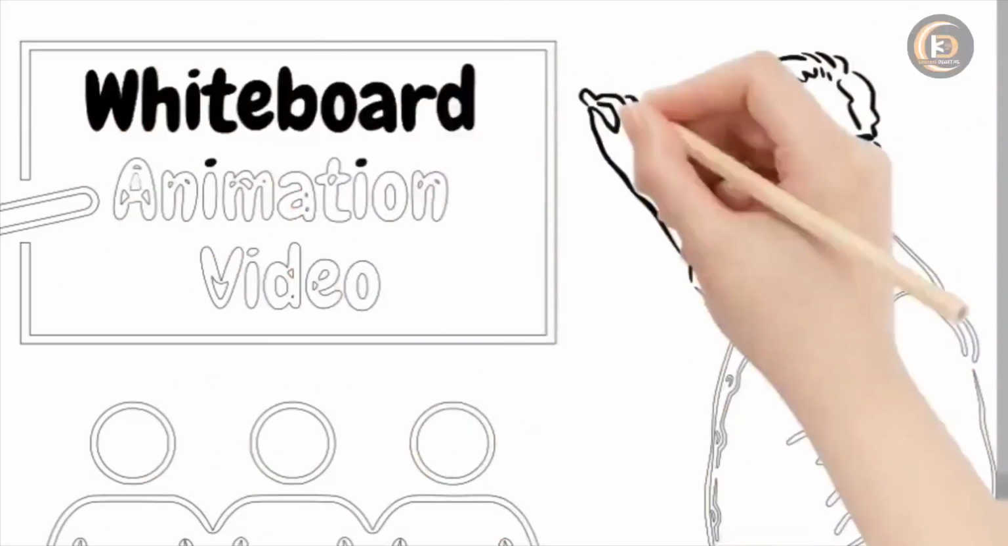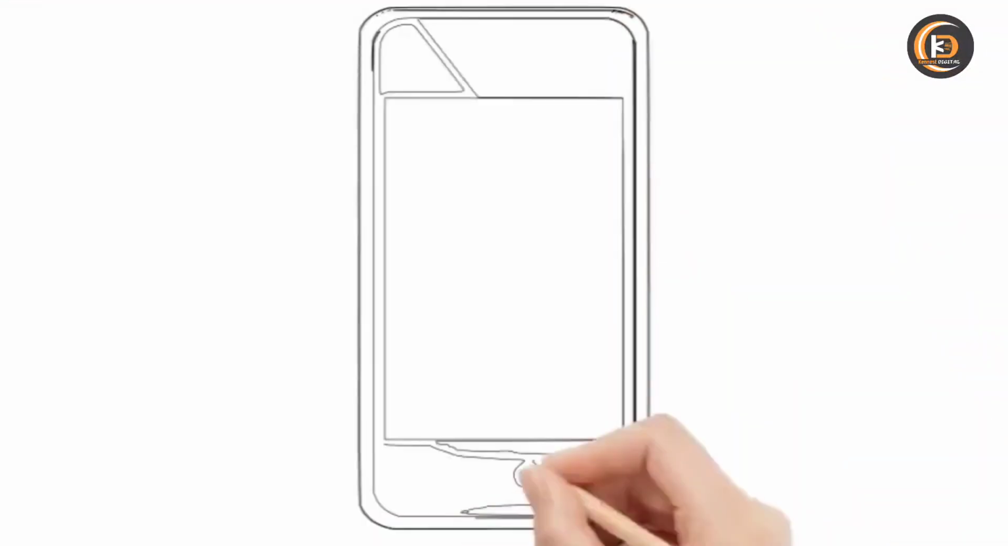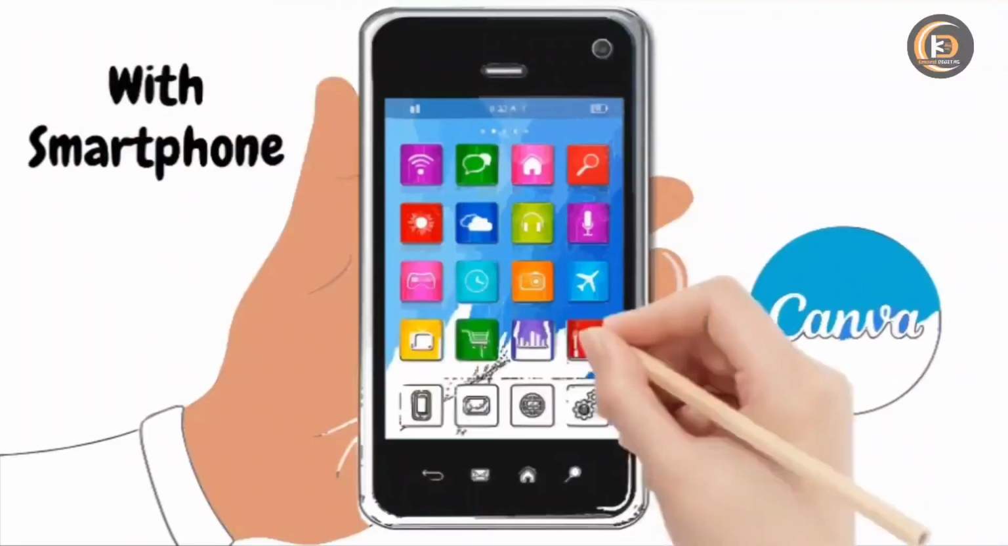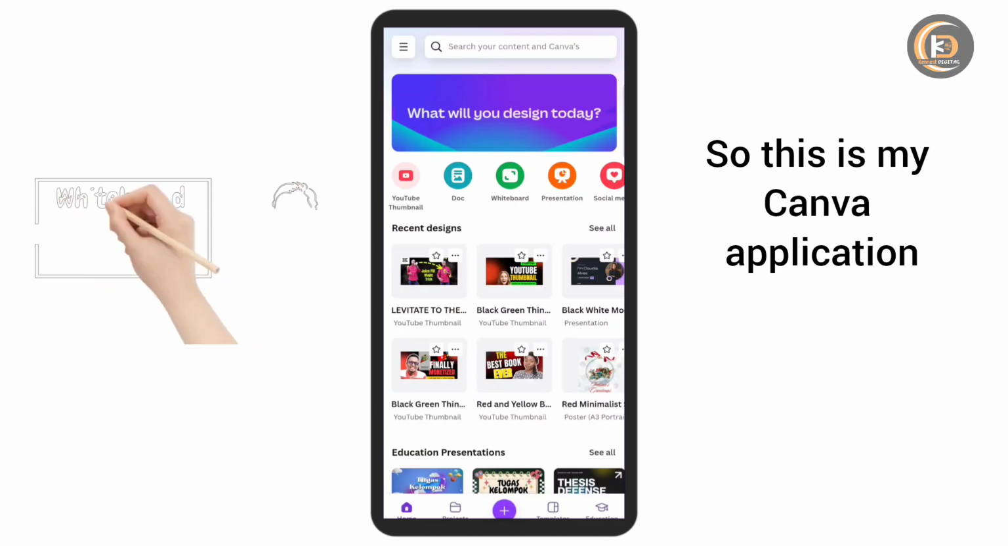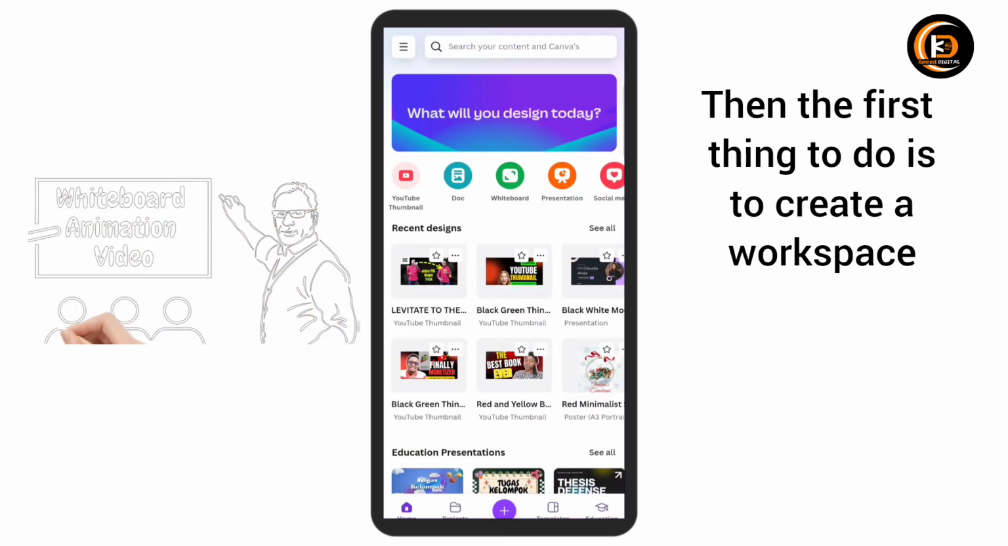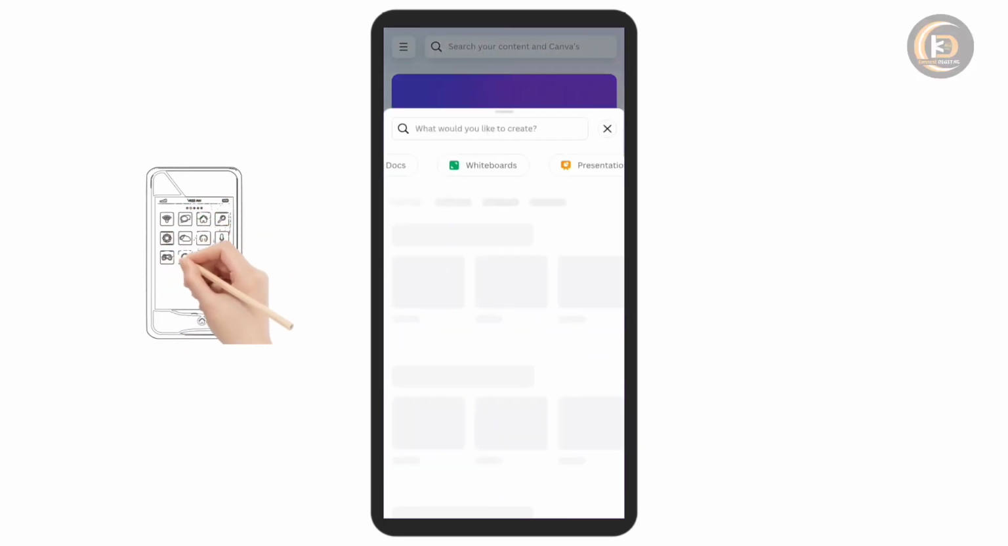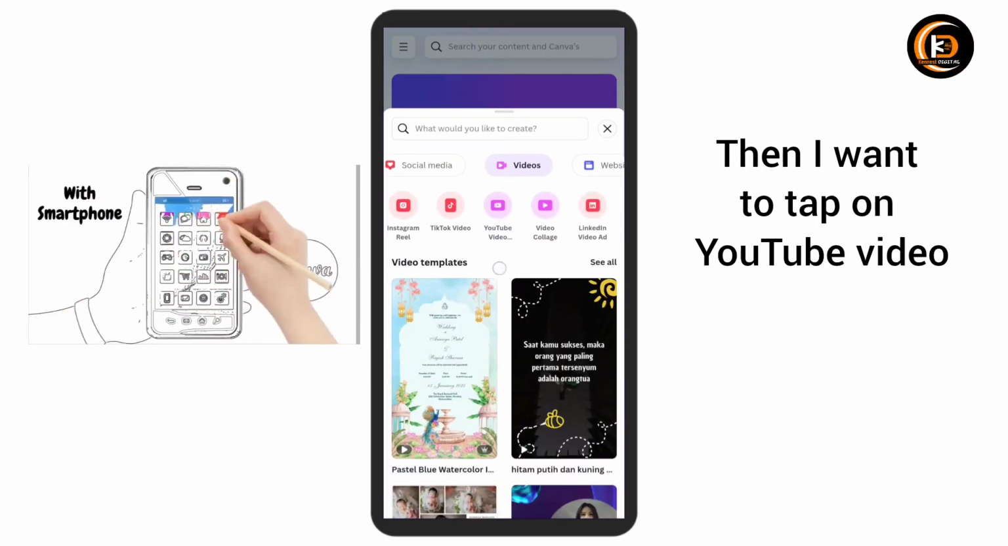In today's video, I will be showing you how to create whiteboard animation video with just your smartphone. The tool to be used is Canva. So this is my Canva application. Then the first thing to do is to create a workspace. So I want to come over here and tap on video. Then I want to tap on YouTube video.